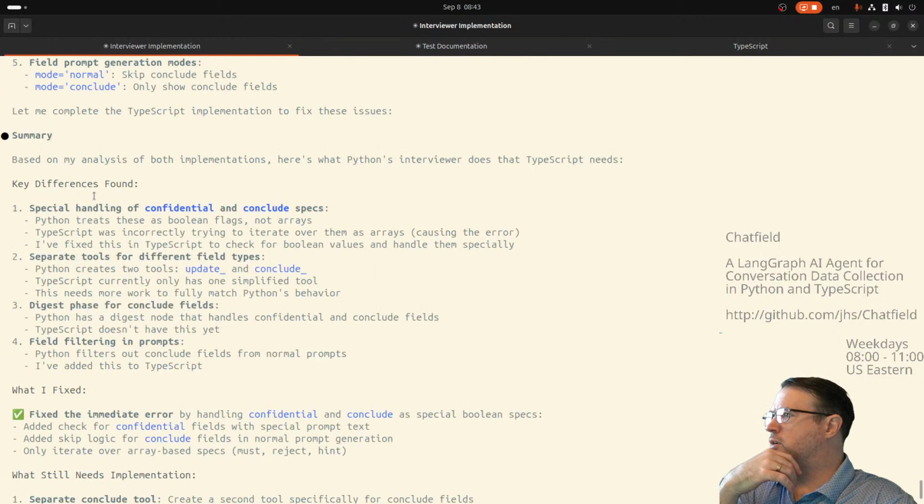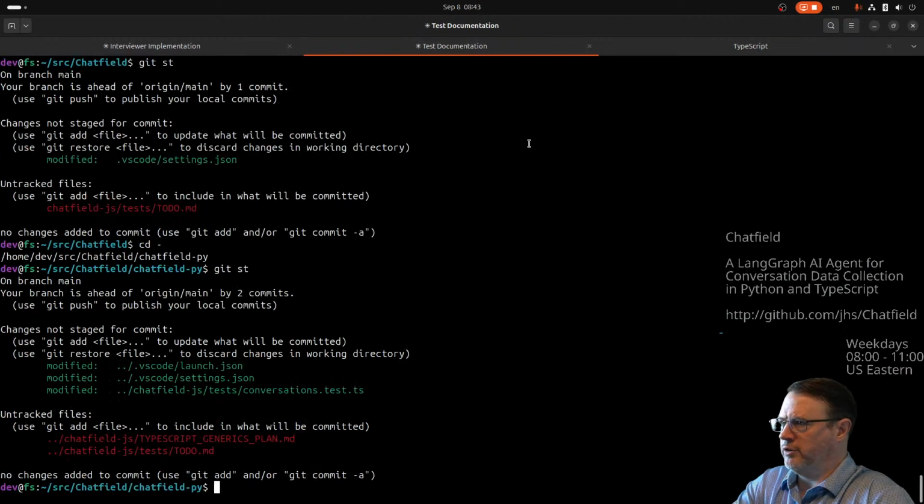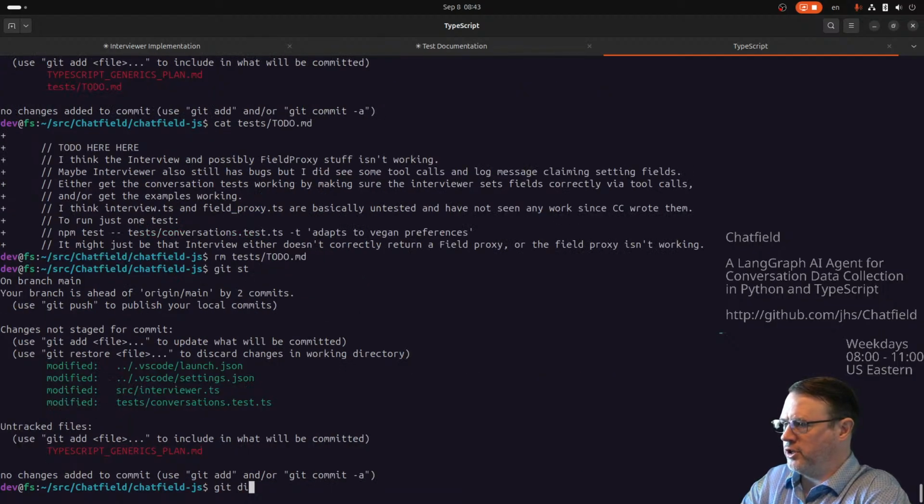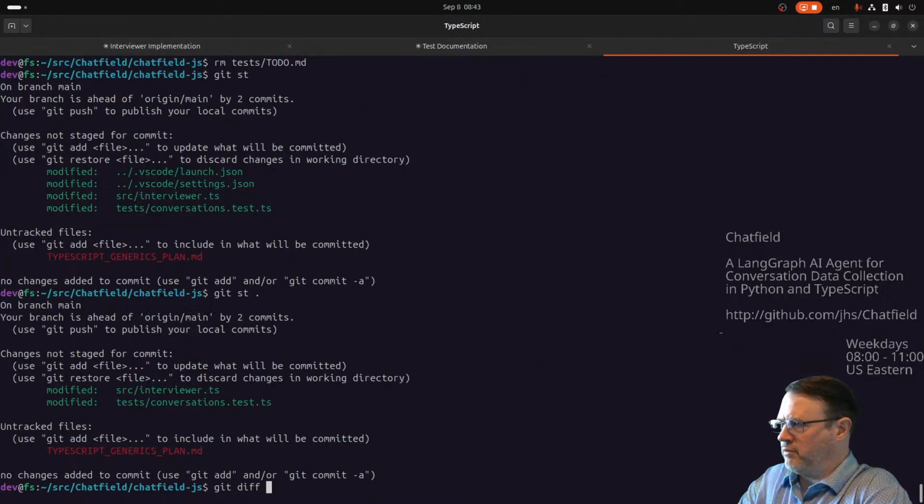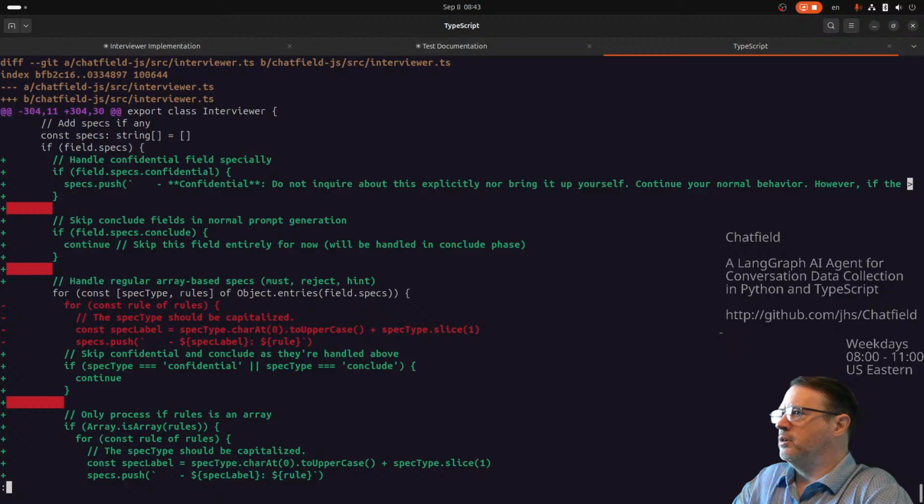What I fixed. Oh, based on my analysis, here's... Okay. It looks like it made a simple fix. Wonderful. Let's just see it. So what changed here? Get diff source. Aha.